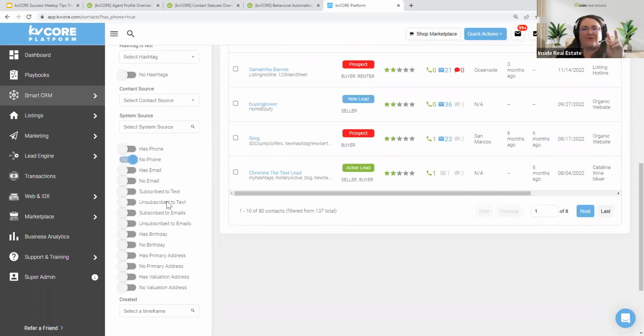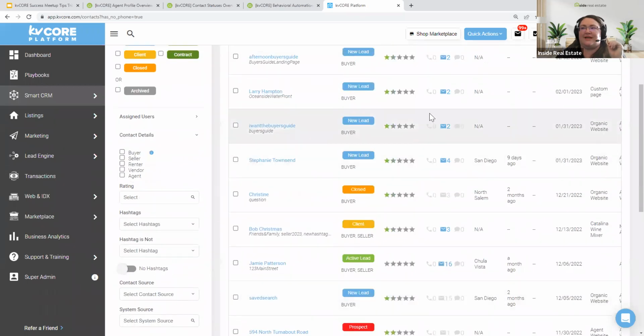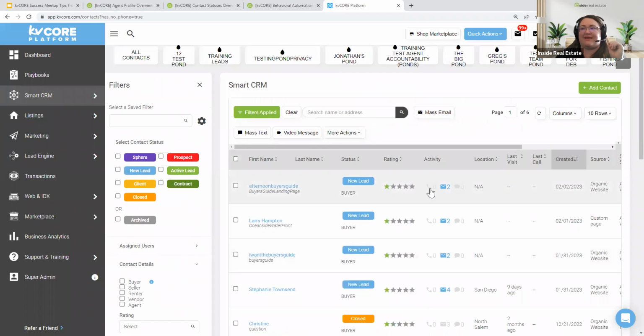Who has no phone number? Apply that filter. And then you can see, does someone actually have a number here and they've just unsubscribed? I could shoot them a text or an email or knock on their door and see if I can make phone calls, or whatever I need to do to be compliant. Some of you have more strict compliancy rules than others. So you could check that out too.